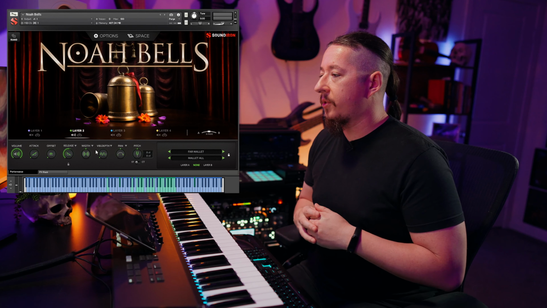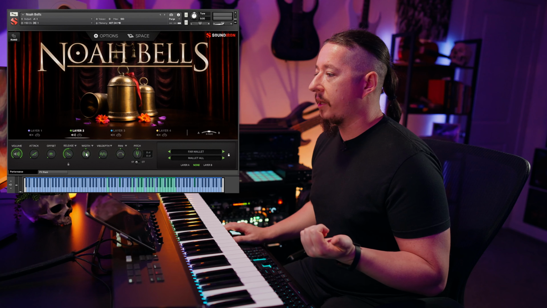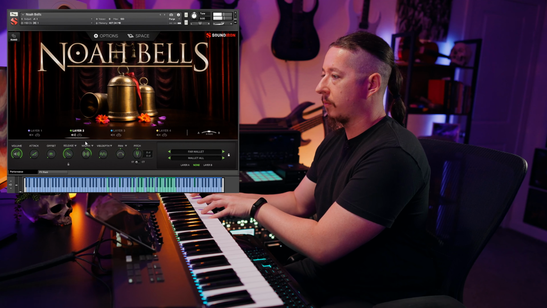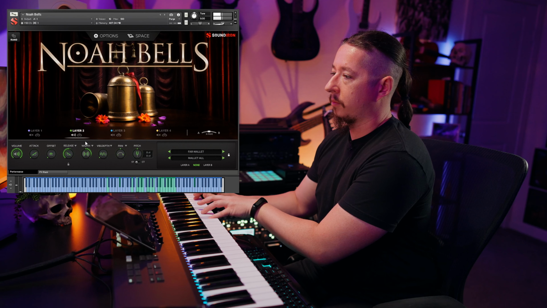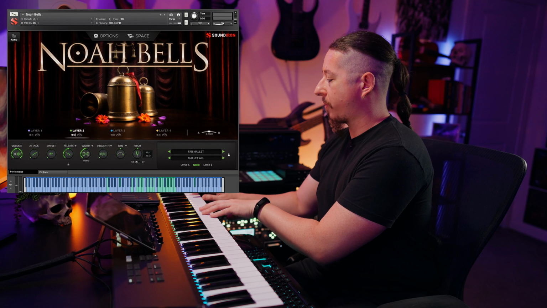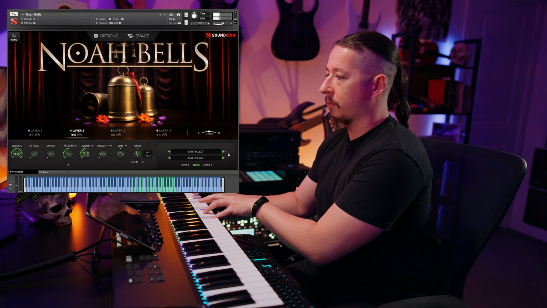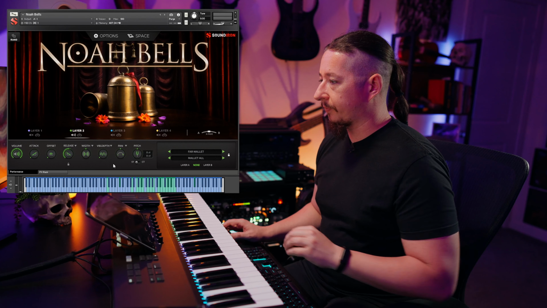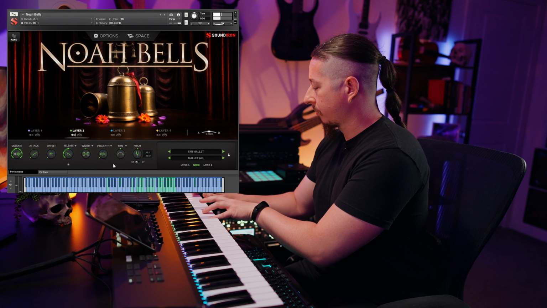That's a pretty cool option, and then if you want to just set it back to width, you can turn this up to get a little bit more width in the stereo field. Or if you turn this all the way down, you'll get a little bit more of a mono sound. Or you can just have it default, control click there.